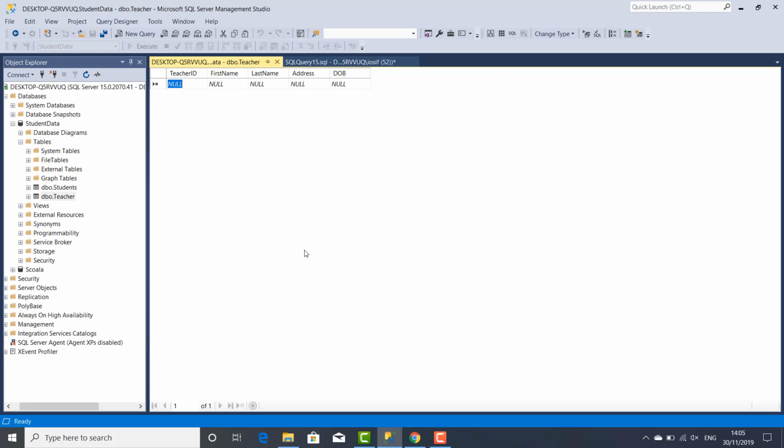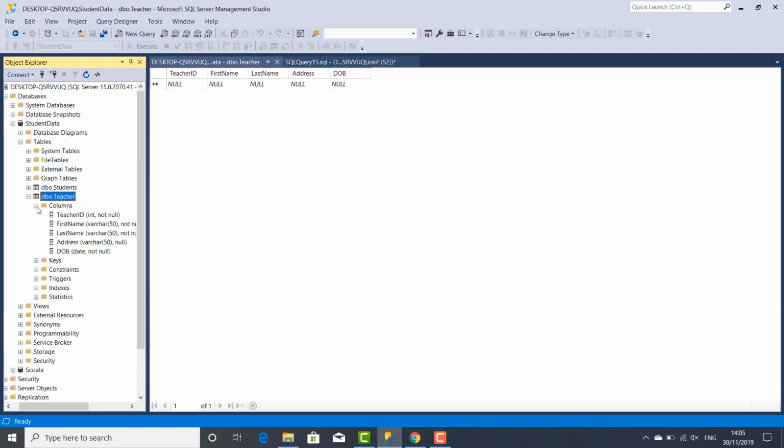I'm going to insert the values for the first column, namely teacher ID. So let's go here, expand the table, the columns component, and here you can check all the columns and the data type attached to each column. For the teacher ID, the type is integer, so I have to insert a number here, 1. You can navigate to another column with tab or with the arrow key.